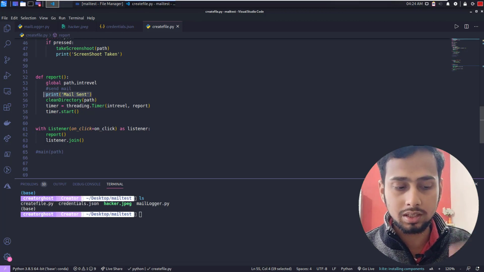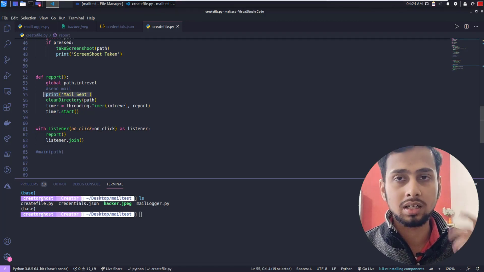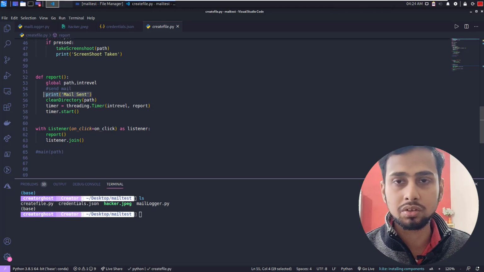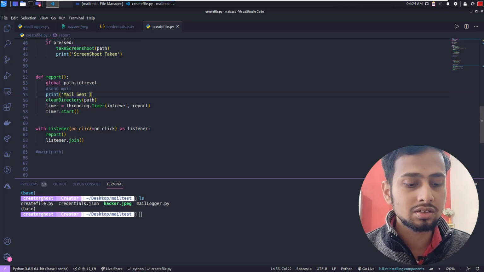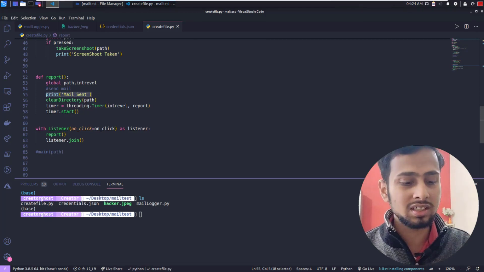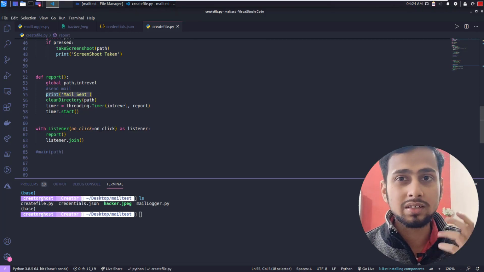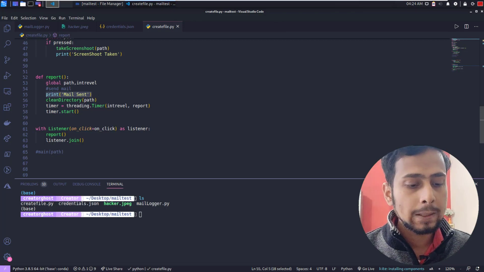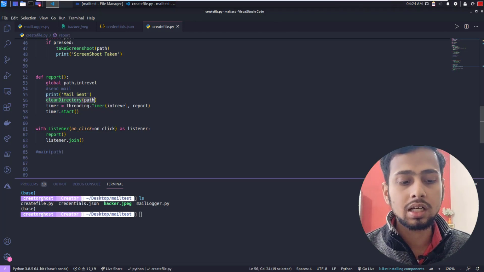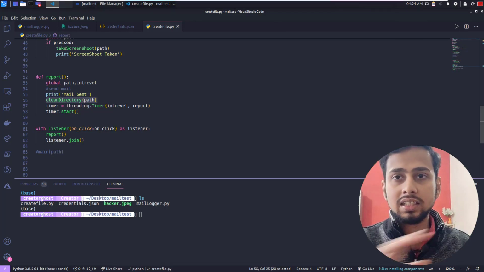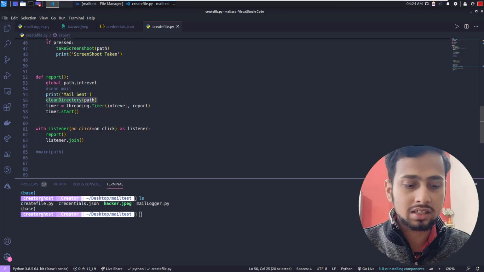Then we are going to have a look at the send mail function, and then we will jump here. We are going to simply import it, and we can simply use it here. But for the time being, we are just showing mail sent, which we are going to import in just a bit when we look at our mail sending Python file. Once the mail is sent, we are cleaning our directory, deleting each and everything that is present inside it.